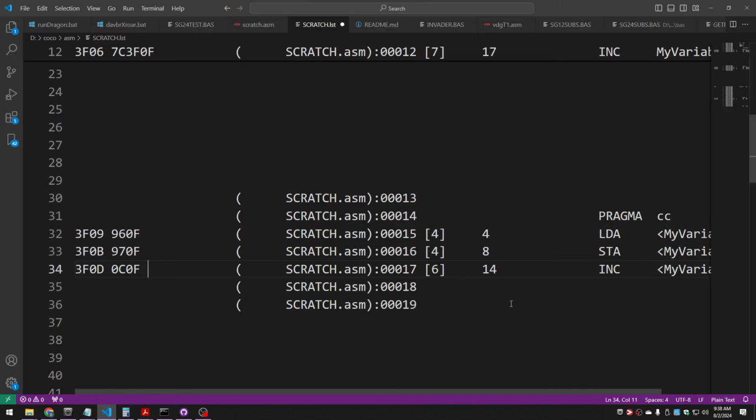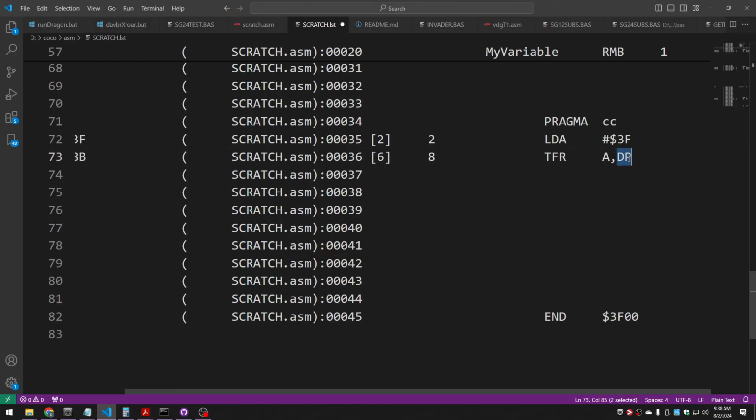But there is a price to pay for this. You actually have to initialize the DP register to be that high byte. Otherwise, you're making promises that you're not keeping. And there's no load instruction to load the DP, so you have to do it in a roundabout way. You could do it using the stack, or in this case, I'm using the transfer instruction. And this is not cheap. 2 cycles to load A and another 6 cycles to transfer it into the DP register.